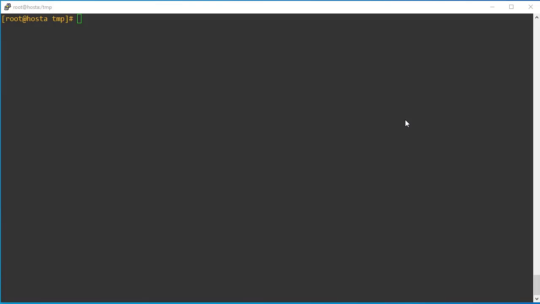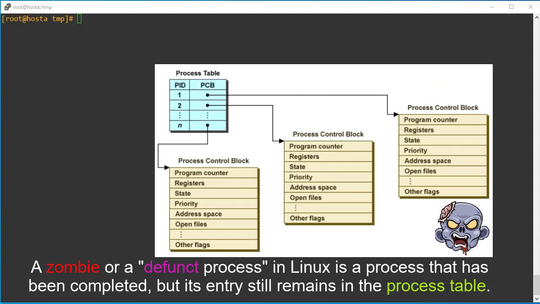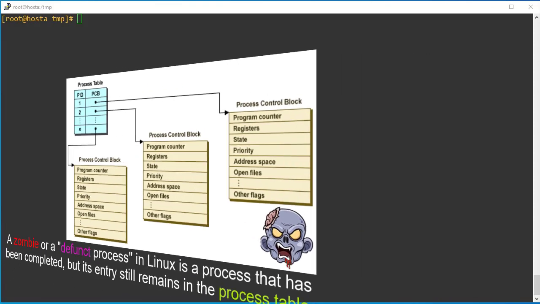Today we are going to learn how to identify and kill zombie process in Linux. Before moving to the technical discussion, we need to know what a zombie or defunct process is. A zombie process is a process in Linux that has been completed, but its entry still remains in the process table due to lack of correspondence between the parent and child process. Due to that, it's called a zombie process.